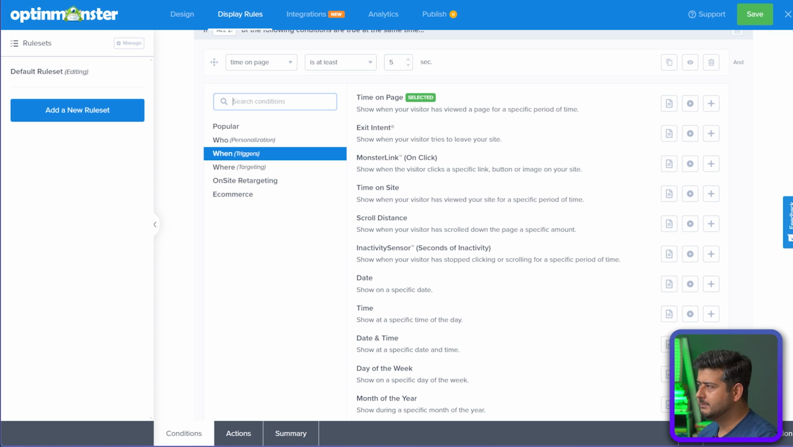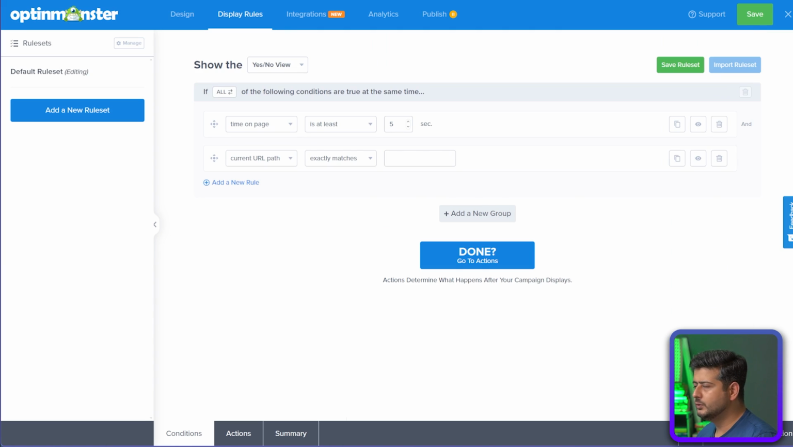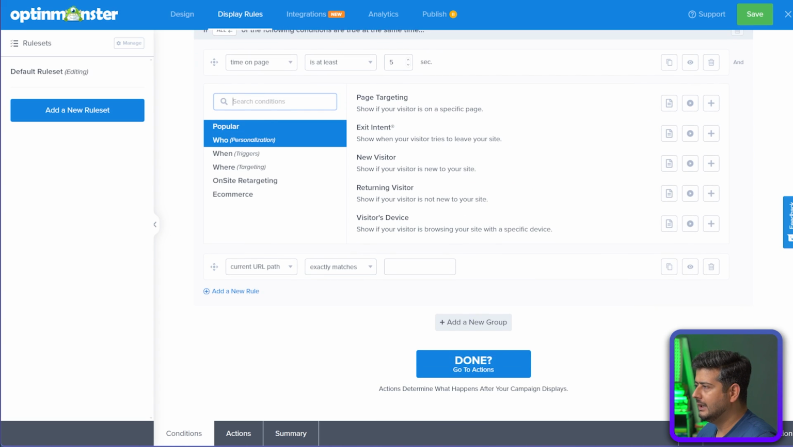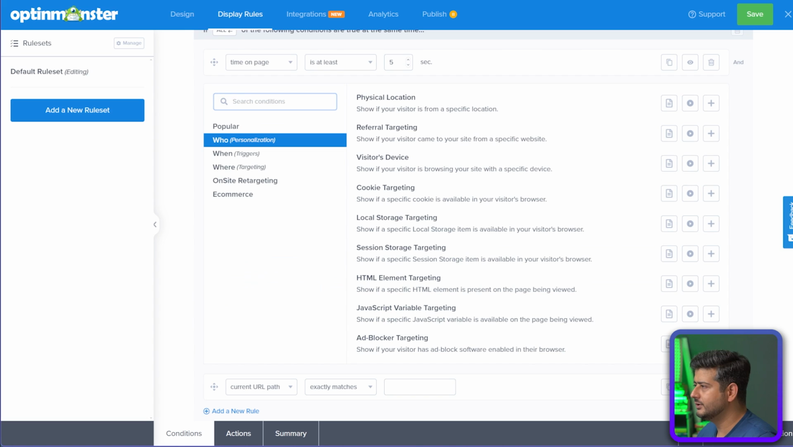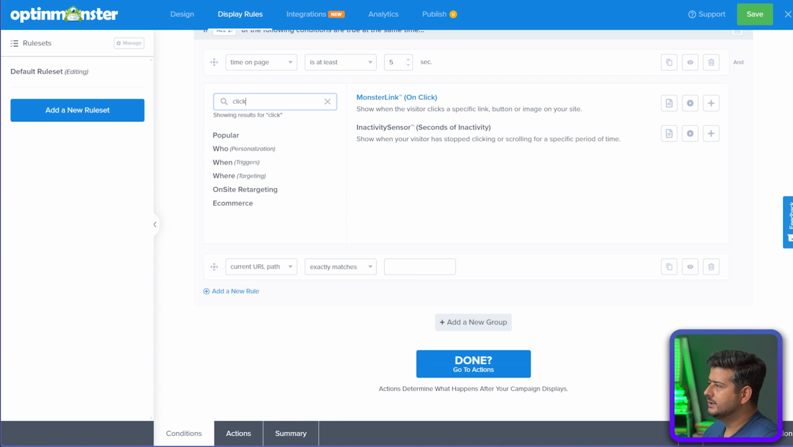But just to keep it simple, what I'm going to do is I'll just use a click as a trigger for a pop-up. So I'll add a button on my site, and whenever somebody clicks that button, the pop-up form will appear. So instead of time on page, I'll click the personalization, or I'll just search for click. So once I search for click, you'll see Monster Link on click event is something we can actually use.